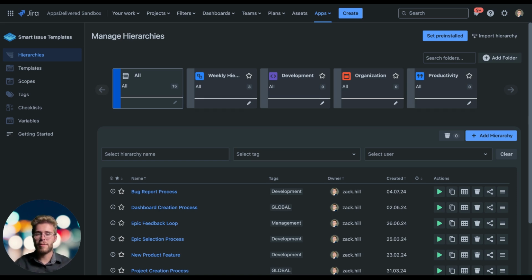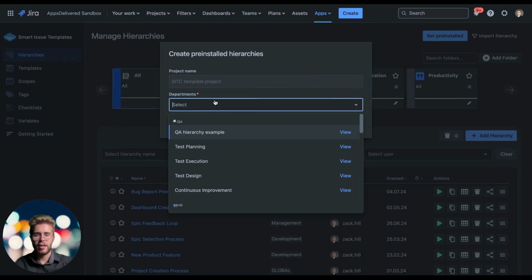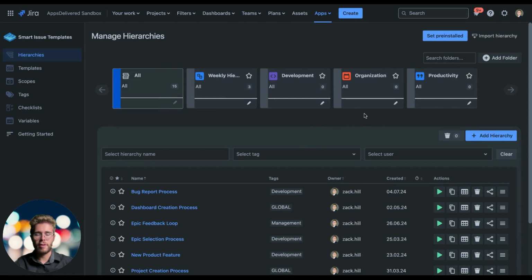So the way you're going to be able to access this project in Smart Issue Templates for Jira Cloud, this process is going to be via our pre-installed hierarchy. We'll have the hierarchy in here for you very, very soon. Or you can go to our documentation, download the file of the hierarchy, and then you can also import it here, map the fields, and you can access the project decommissioning process hierarchy that way as well.